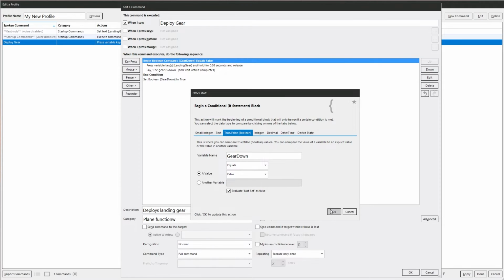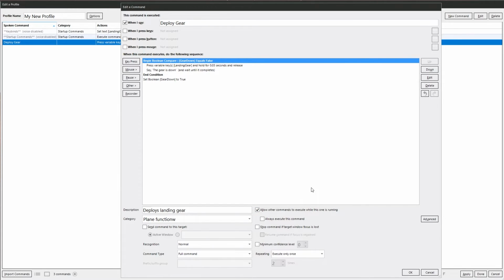We're assuming that when you load into the game, the plane or whatever it is isn't floating in midair with the gear down. So that's going to be set to false. When the command runs, it checks the variable state. Is the gear down false? Yes, it's false. The gear is retracted.